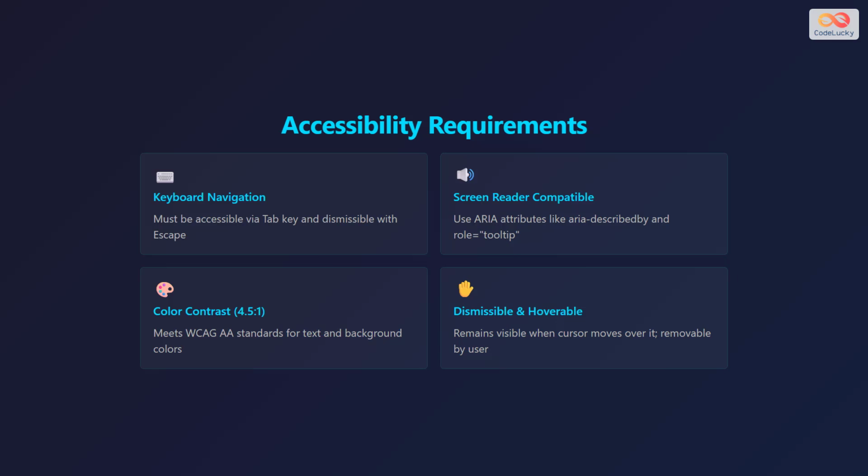Making tooltips accessible means making them usable for everyone. Keyboard navigation is essential, so users must be able to access tooltips using the Tab key and dismiss them with the Escape key. For screen reader compatibility, use special code called ARIA attributes like aria-describedby and role equals tooltip so people using screen readers understand what tooltips are. Your text and background colors must have good contrast, meeting Web Content Accessibility Guidelines Level AA standards so people with vision difficulties can read them. Finally, tooltips must be dismissible and hoverable, meaning they stay visible when your cursor moves over them and users can close them whenever they want.